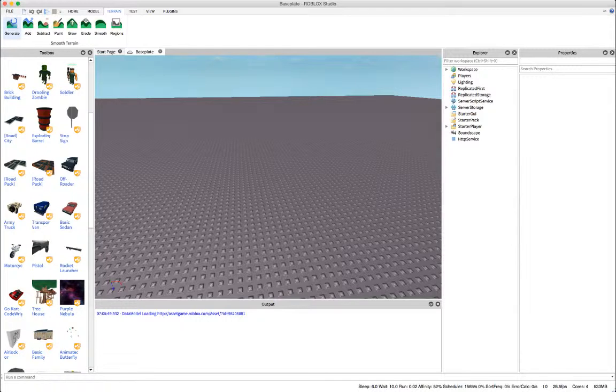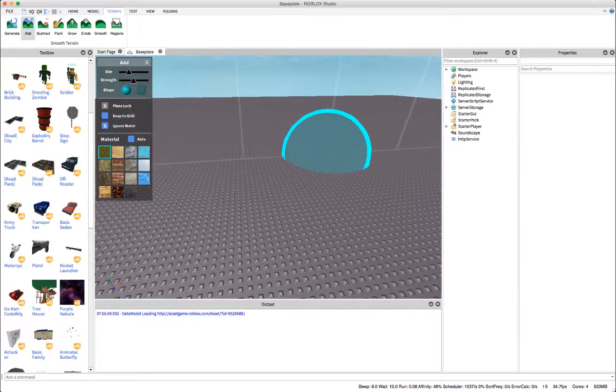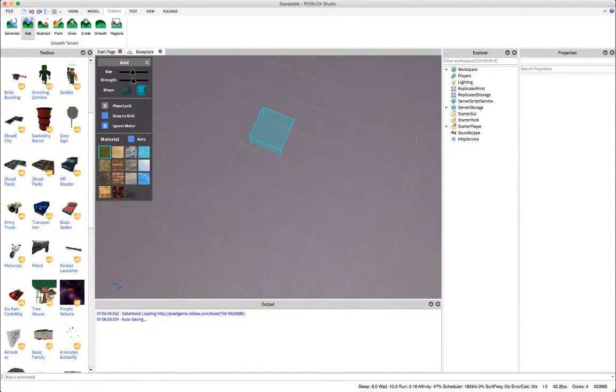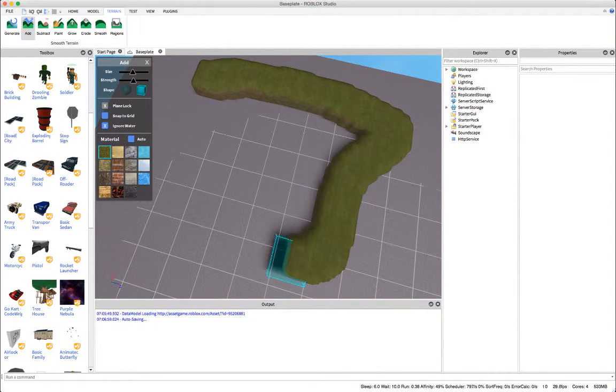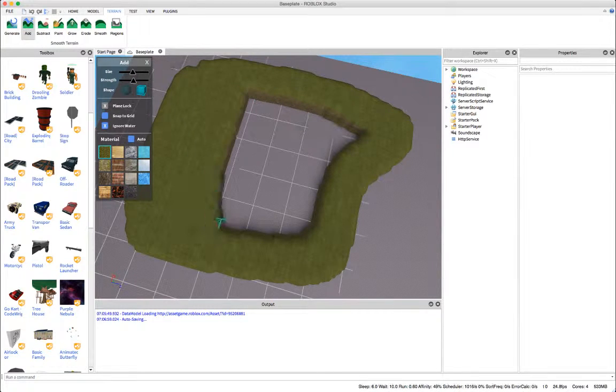Now, if you do want to build something by hand, we have these tools. Here is our add tool. So this simply lets us add terrain wherever we want. Let's scale this down. I'm just going to be building a simple piece of landscape here today, so I can show you all of these different tools. So I'm going to use this add tool to just create a base of some ground right here.